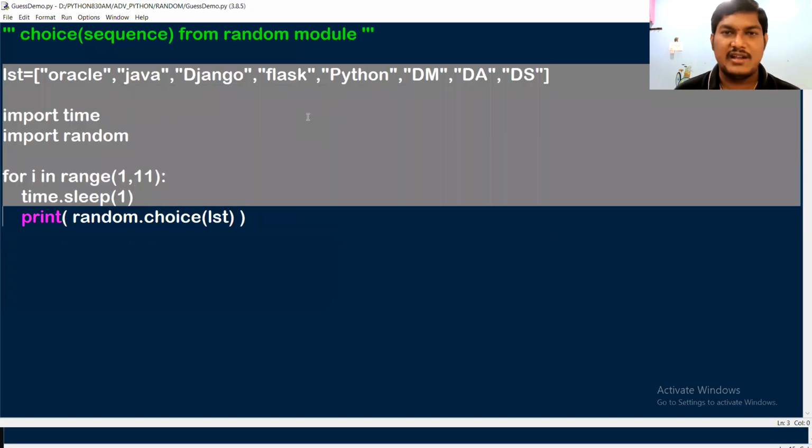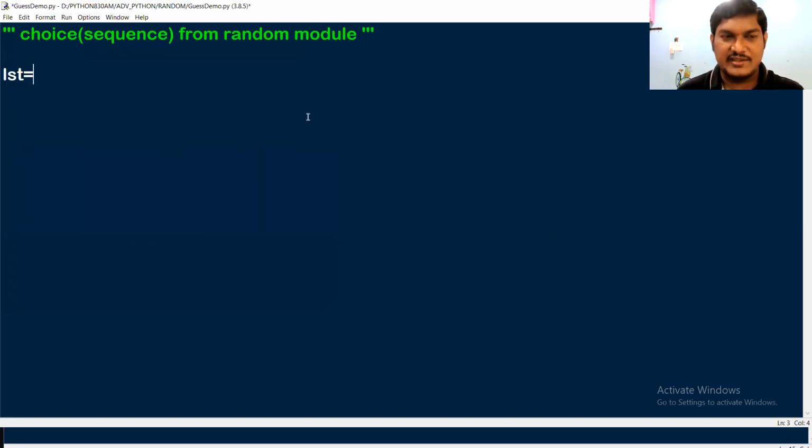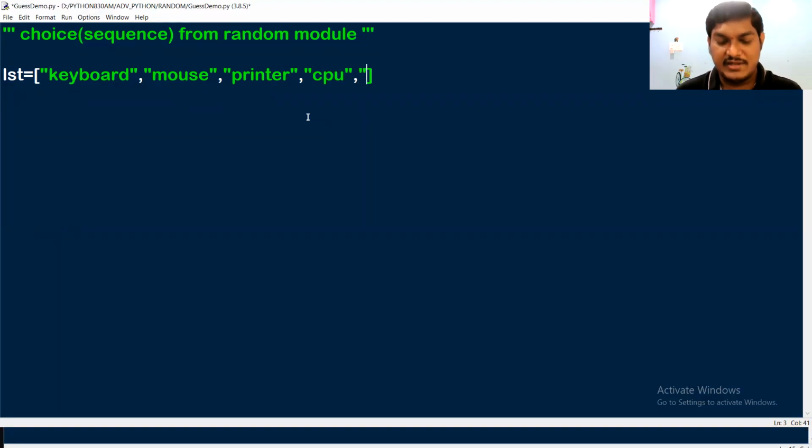There is a list of items I am taking. I want to give some items: keyboard, mouse, printer, CPU. We are writing some random items here. You can list as many items as you want.